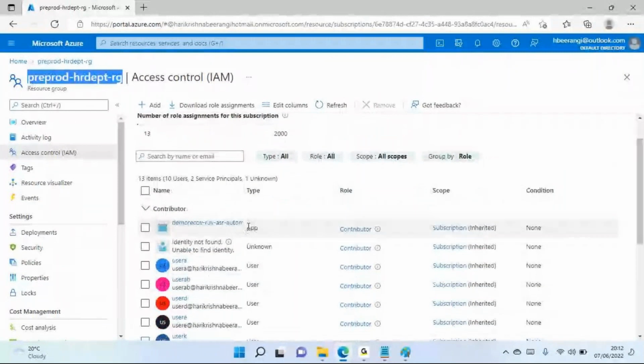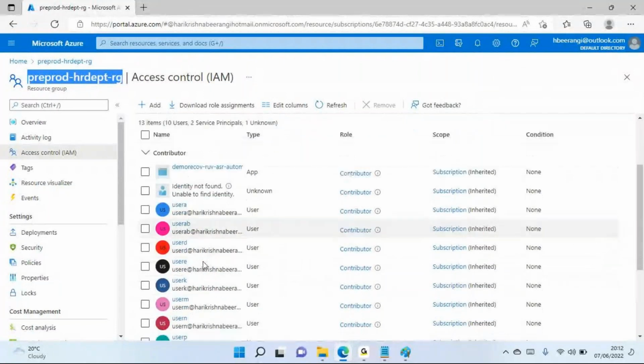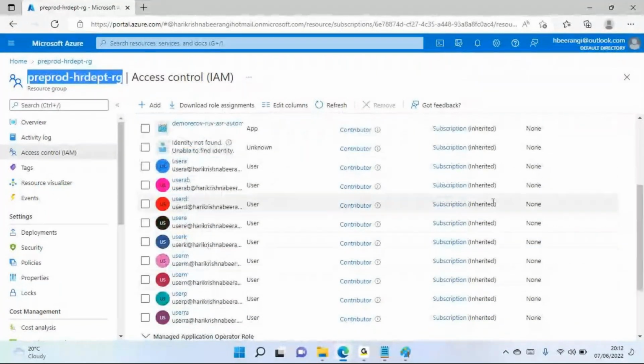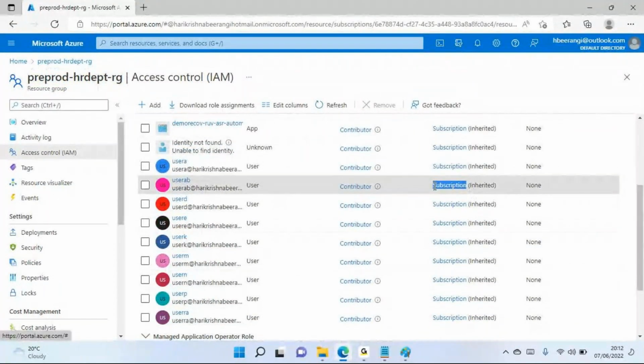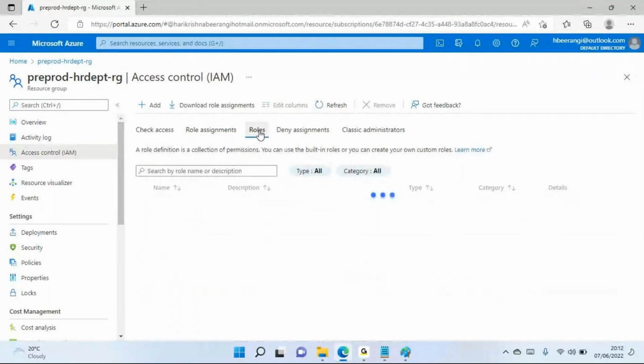You can see all of the usernames, user A, user AB, user D, which I created yesterday, and all of these are inherited from the subscription. It means these users have contributor permissions at subscription level. They have got inheritance, so let's ignore the subscription level permissions.